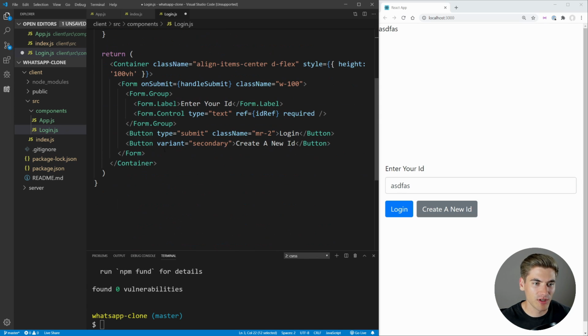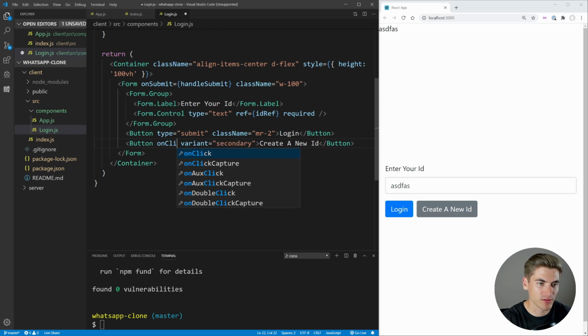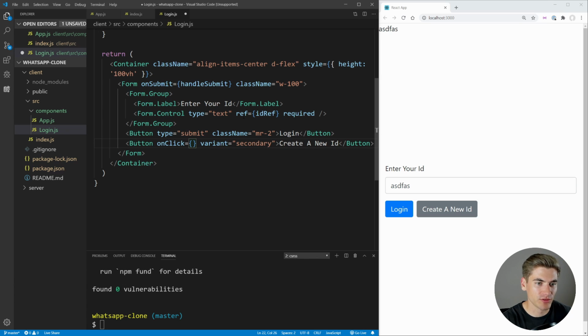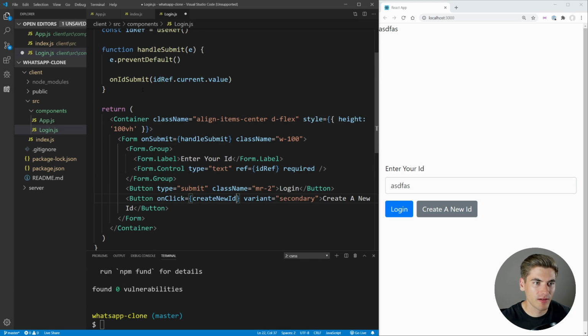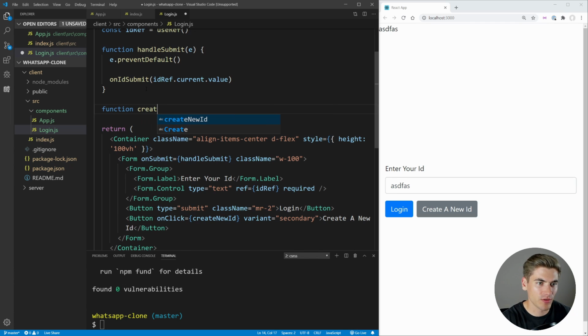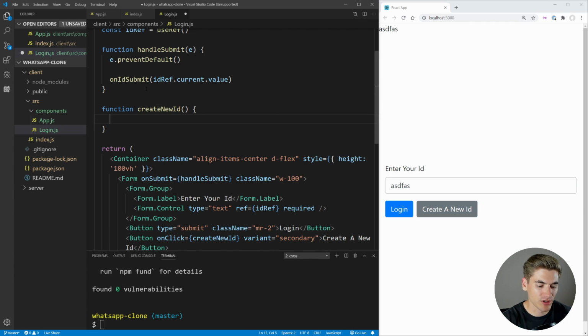And now we can create an onClick for our button down here. So we can say onClick is going to be equal to, we'll just say createNewId. And we'll create a function called createNewId. And what this function is going to do is essentially just going to call that uuidV4 function. This creates a brand new ID for us. And we're just going to say onIdSubmit.